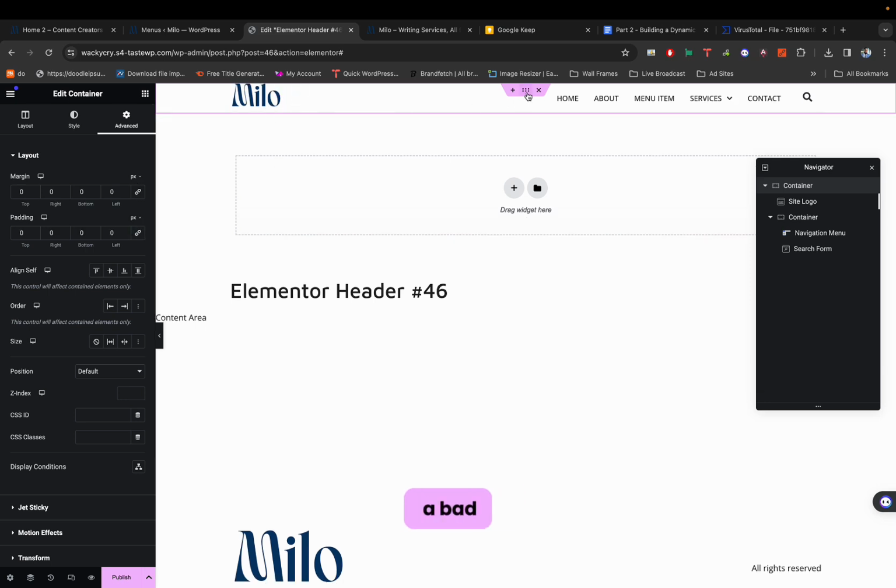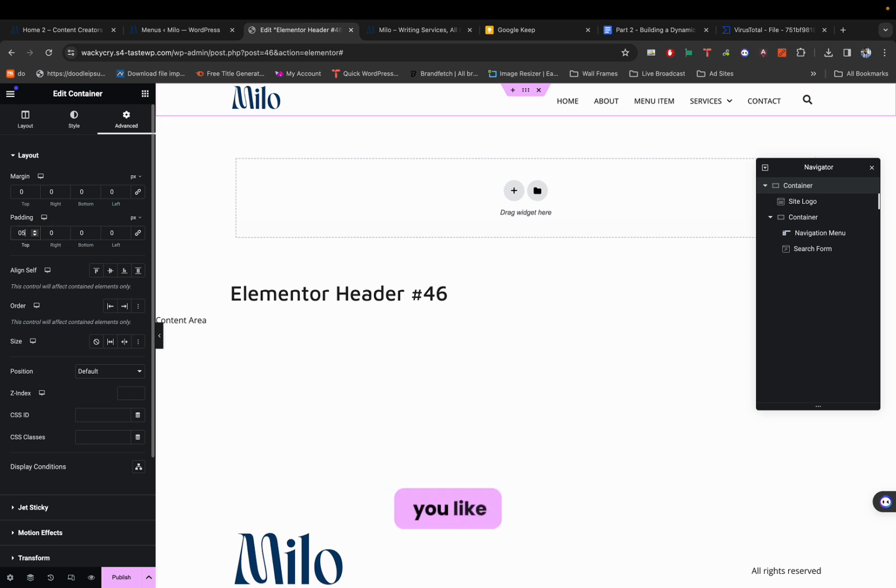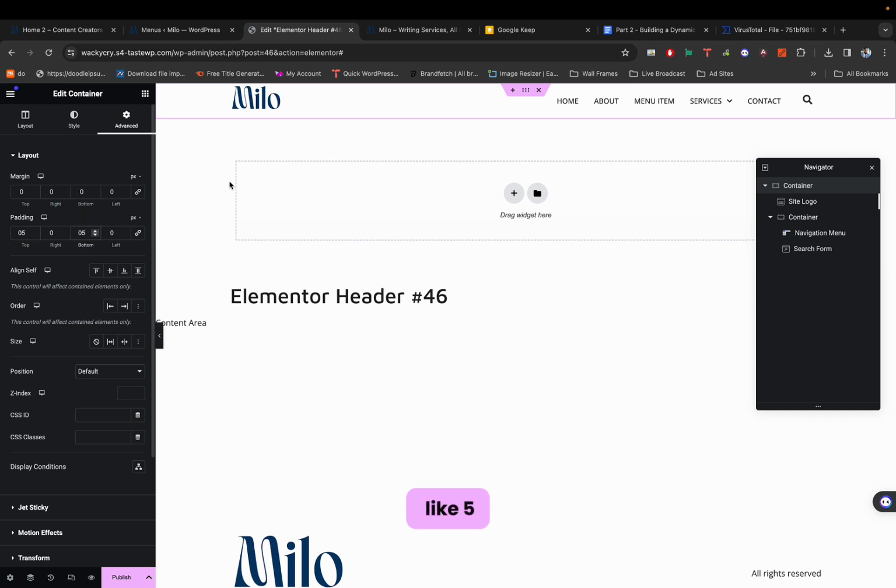Now it is a bad idea to have your logos touching the roof of your browser, so we are just going to add a slight padding to the top and bottom. So I'm just going to give it padding top, like 5. So you can see that the small space now shows. Then padding bottom, I'm also going to give it like 5, but the space on the bottom looks very big.